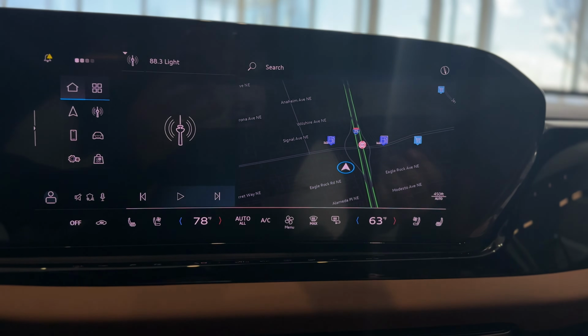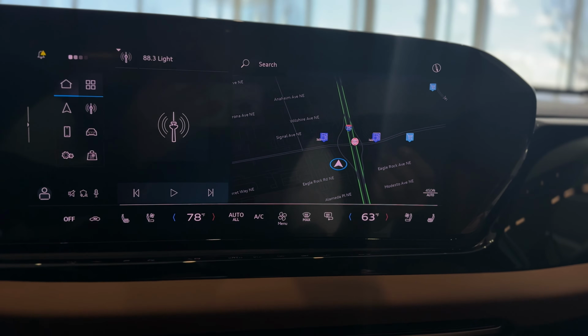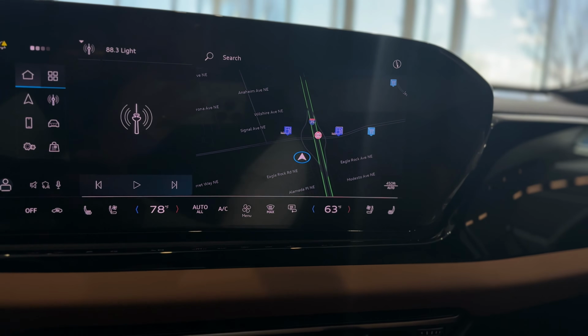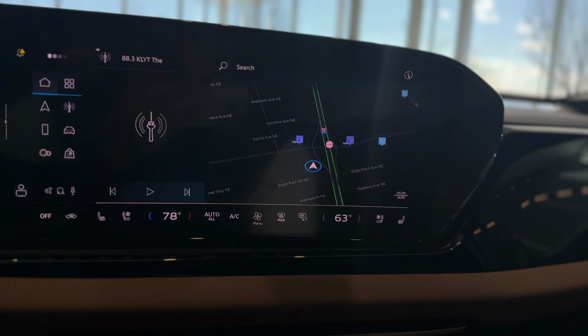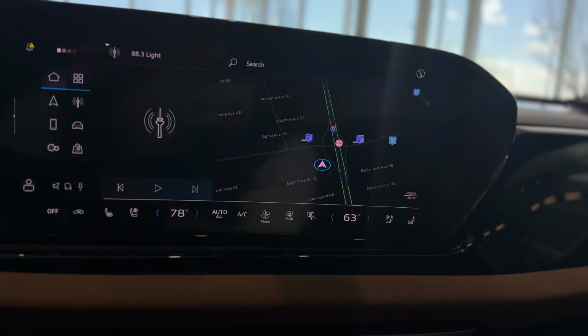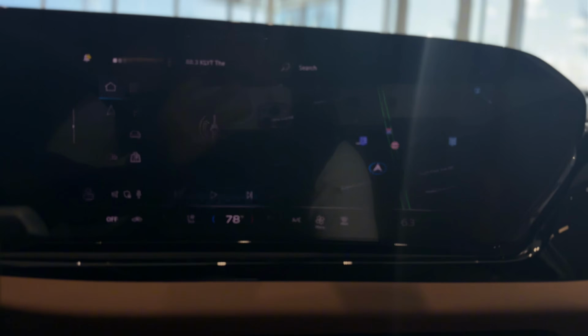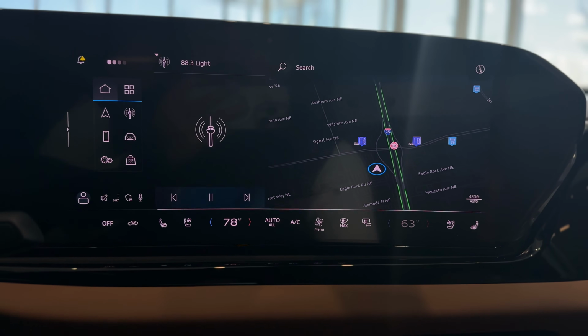Hey, Audi. Hey, Audi. Let me try hitting the button. Come on. What did I say? See, I told you it was going to ruin the video. Give it one more go here. Let's shut it off, turn it back on. She's being a little shy.